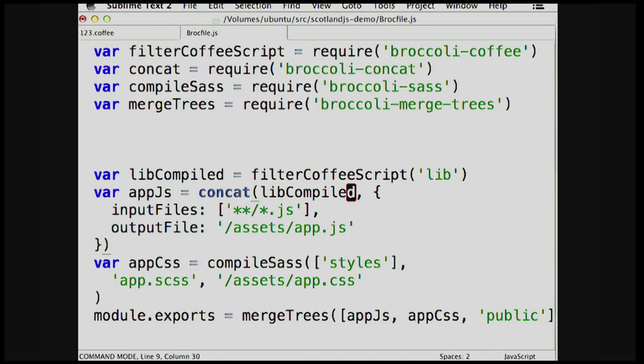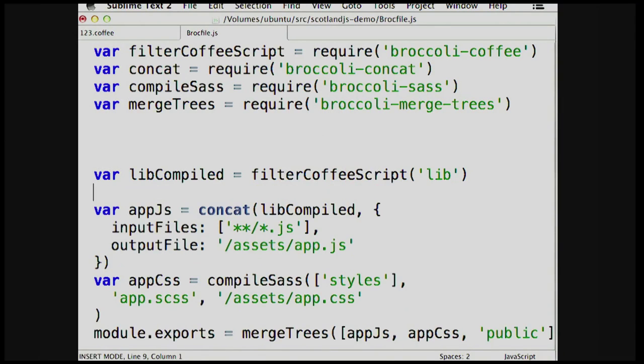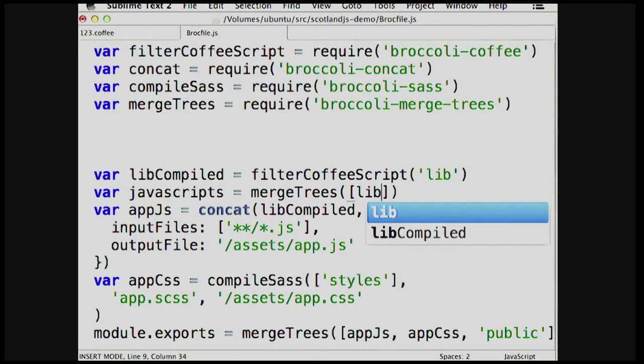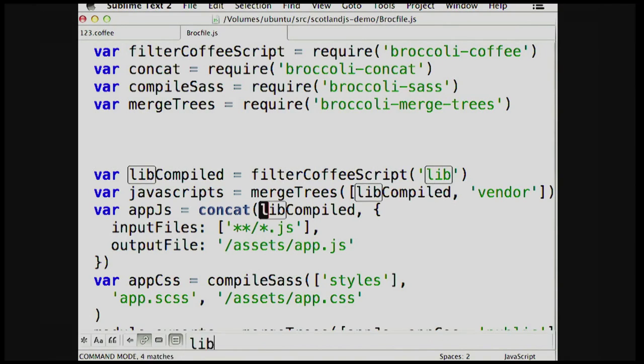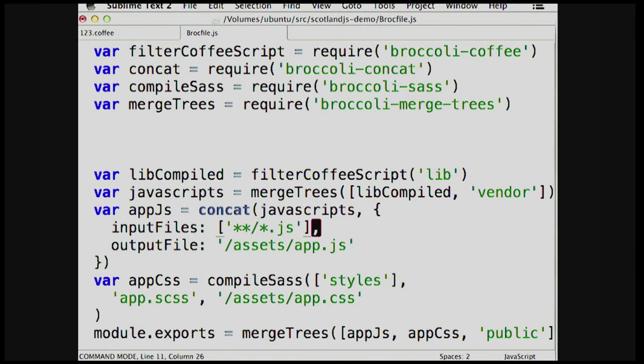Okay. And finally, we wanted to add the jQuery file from the vendor directory. So that's what I'm going to do now. I'm going to call this just JavaScripts. And it's going to contain the lib-compiled tree and the vendor directory. And we're going to copy these on top of each other and use them right here. And then when we concatenate, we want jQuery to come first, and then the rest. And that's all there is to it for this app.